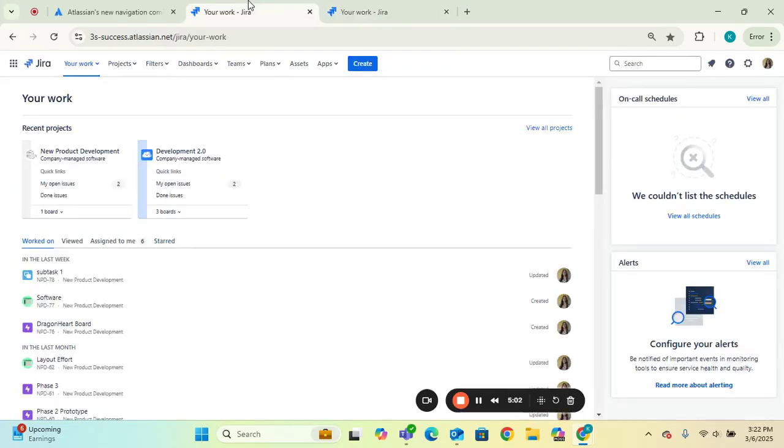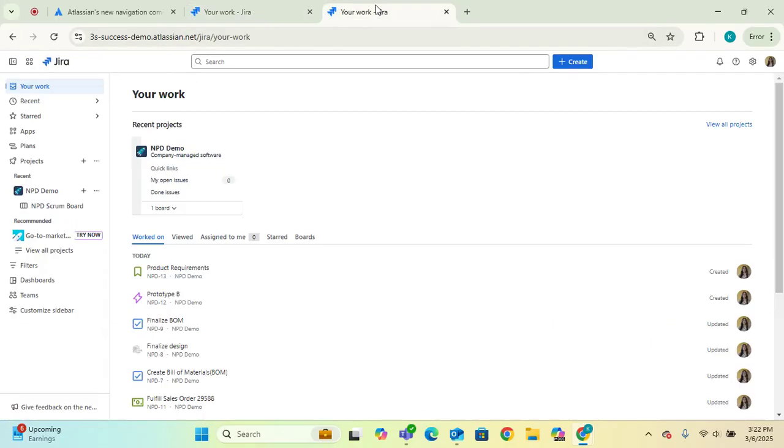And so here, I'll show you between the two. Here, you have the navigation bar with projects, filters. And then here in the new user interface, you have, again, your projects. You have one for your filters, you have dashboards, teams, and so they've essentially replaced that navigation bar and left it in this widget here on the left-hand side.